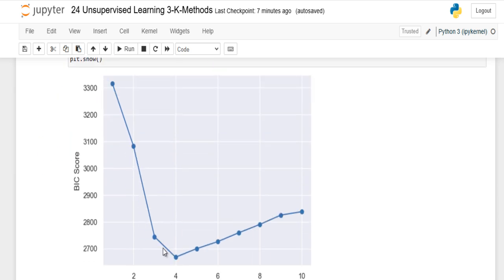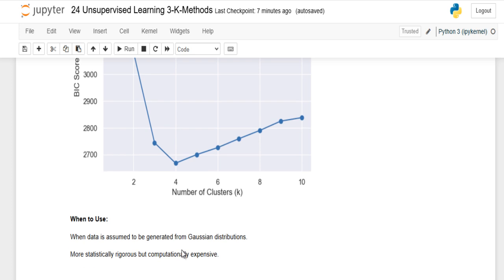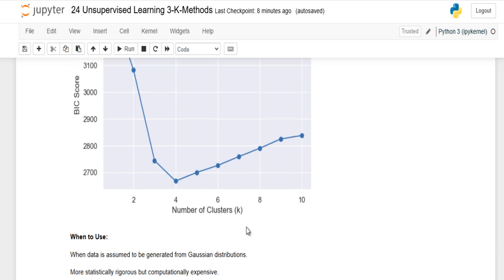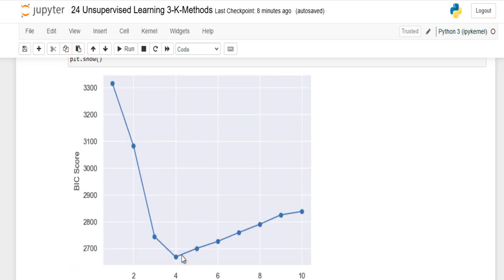Can you see? The lowest one is 4 here. This lowest one here is 4. So our K is 4 now. We want to use this when data is assumed to be generated from a Gaussian distribution, and it is more statistically rigorous but computationally expensive. So this is our K of 4 here.